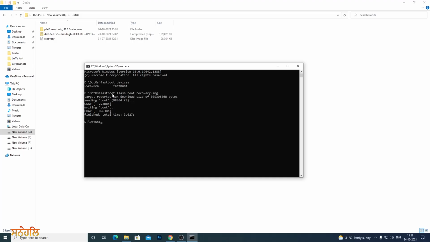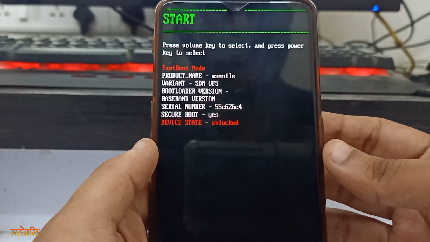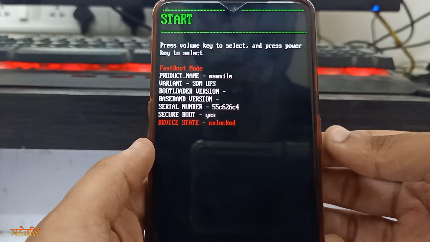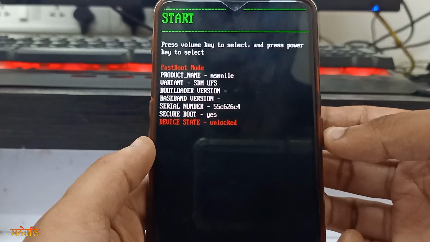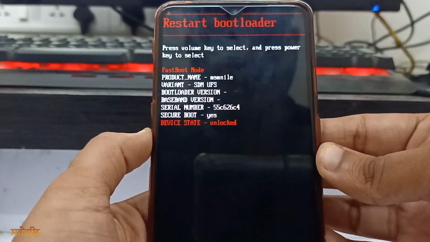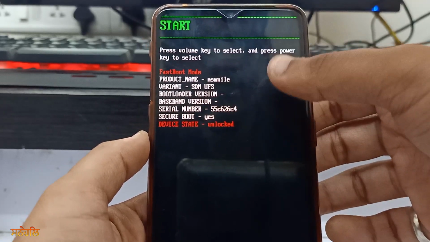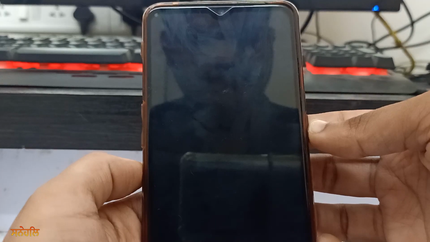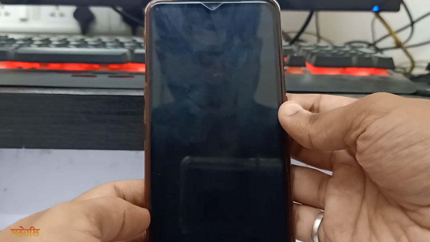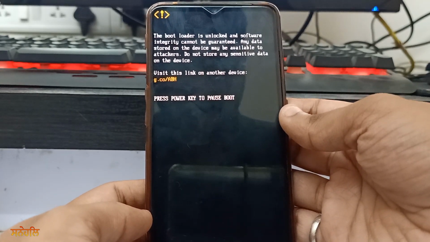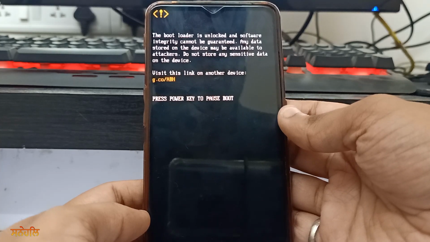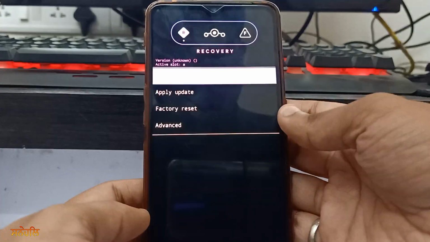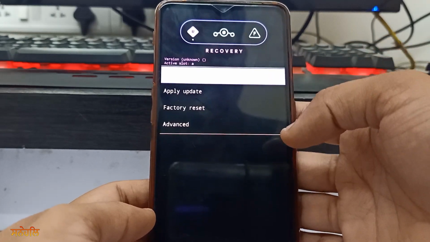Then head back to your device again. Once you head back to your device, it will be on this screen. Just press the power key on this start option, and if it's not on the start option, use the volume key to navigate through and come to the start option and press the power key to select it. Then you will be booted into recovery like this.